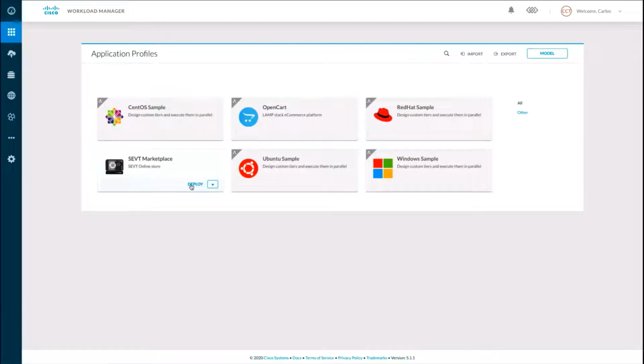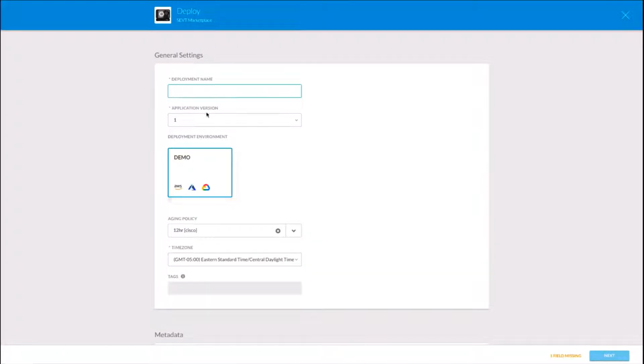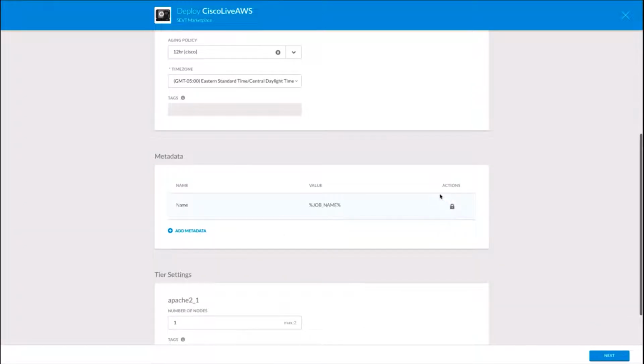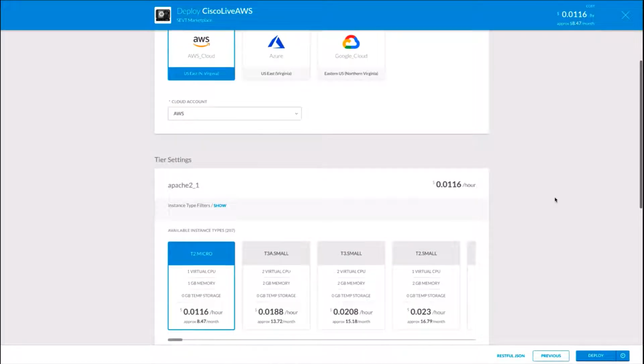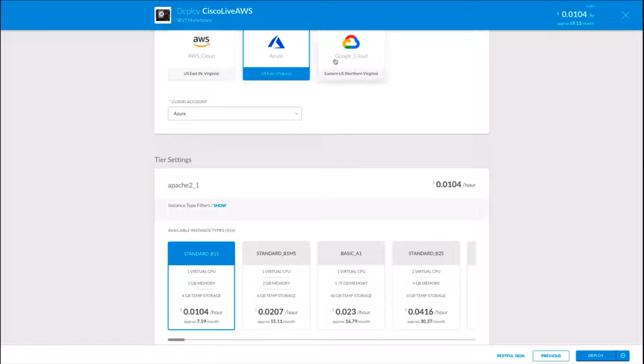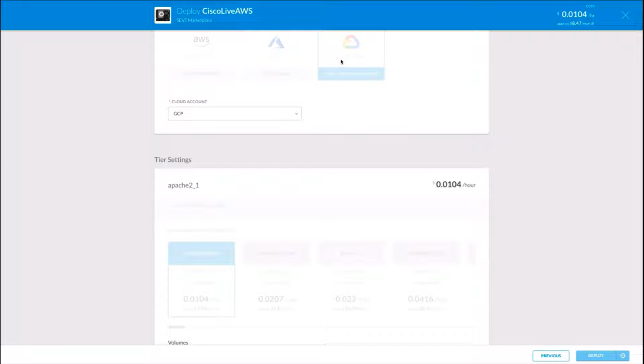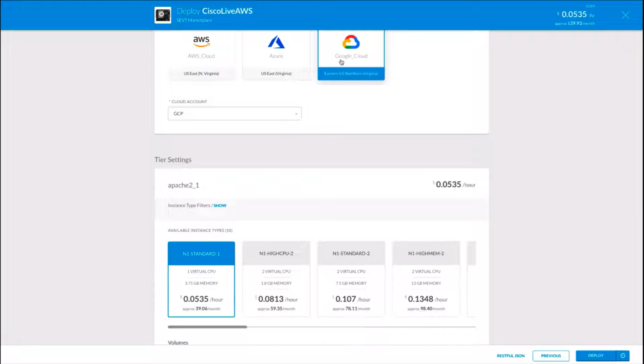Let's then deploy this retail store application with a single click. We just have to add a name to it. As you can see, we could also add some aging policies and others. And then, as we click Next, we can now see all the clouds that are available for me to deploy this instance on. In my case, I have Amazon, Azure, and Google. However, remember that you could also have private and Kubernetes-based clouds, as mentioned before. We can compare the prices, sizes, and specifications for each one of them, and then we can deploy it on any of them as well with a single click.